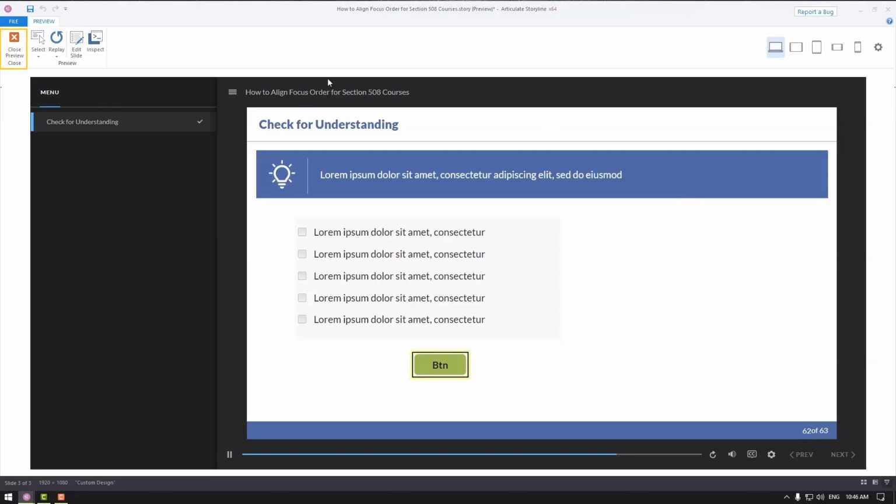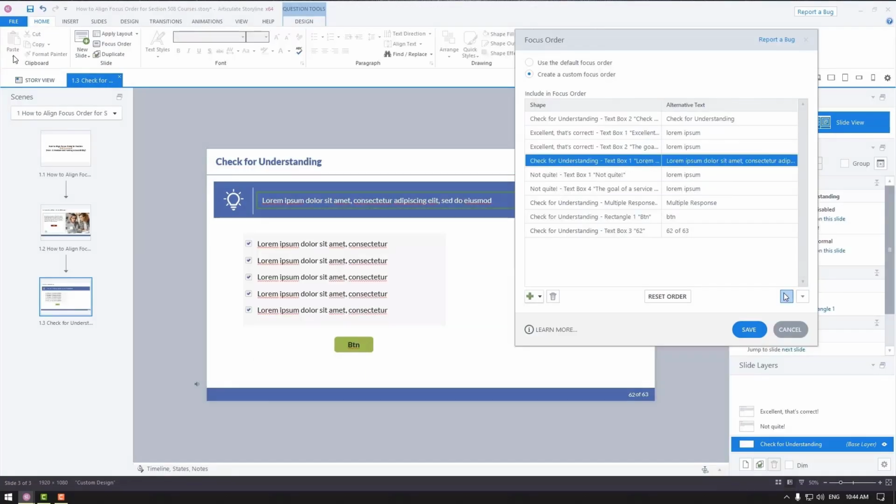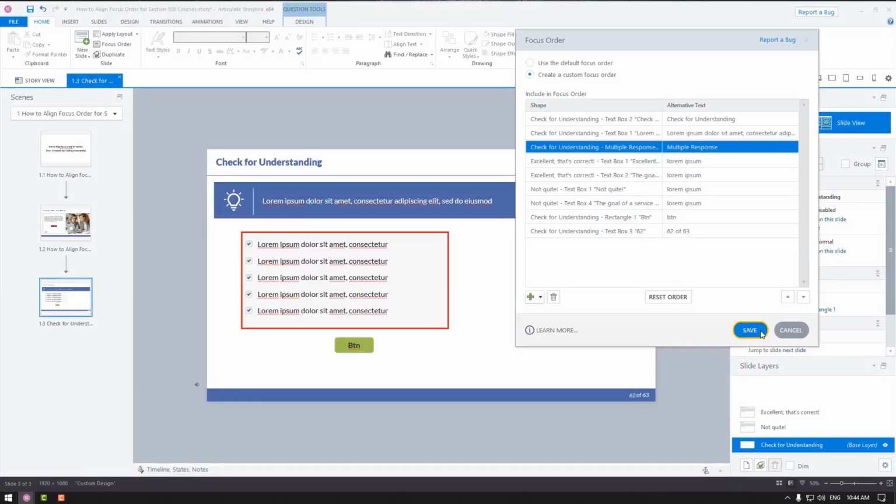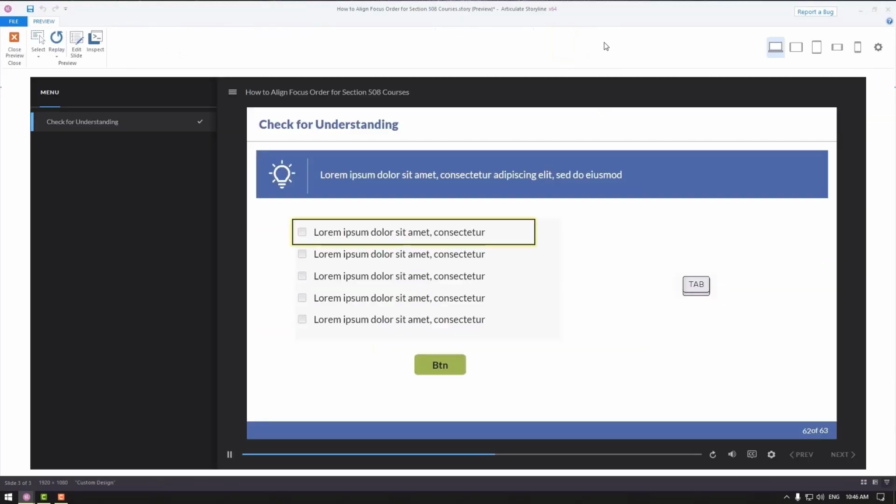If needed, exit the preview mode and rearrange the elements to ensure the order is logical and intuitive. Click Save and preview the slide again to verify the changes. Ensure all text, images, and interactive elements are read correctly.